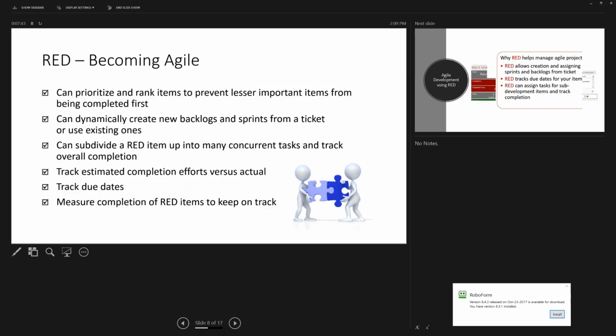So again, becoming agile, you can prioritize and rank those items to prevent lesser items from becoming completed first. You can dynamically create new backlogs and sprints from a ticket or use existing ones. You can subdivide a Red item into many concurrent tasks and track the overall completion, and I'll show you that as we move a little bit further in. And you can track the estimated completion efforts versus your actual completion, tracking due dates, and also measure the completion of your Red items to make sure that you're still on track.